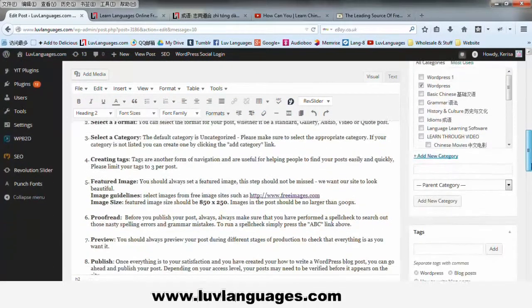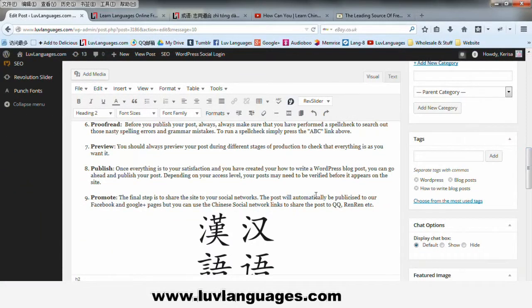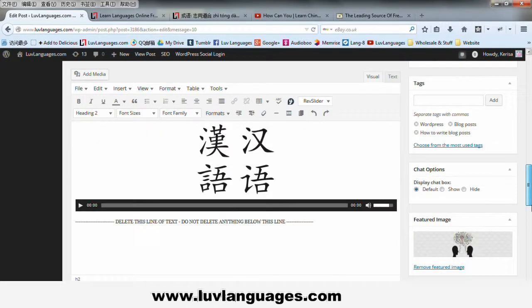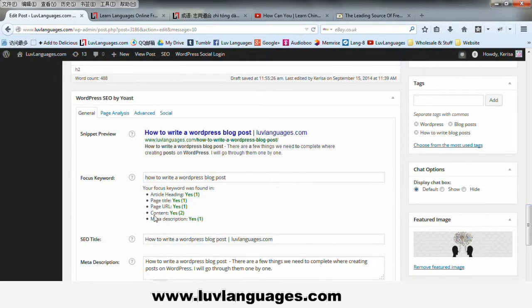We've also got our keyword in another section of our post, right here. Look at that. Once everything is to your satisfaction and you have created your how to write a WordPress blog post, make sure your keyword is somewhere else within your content.